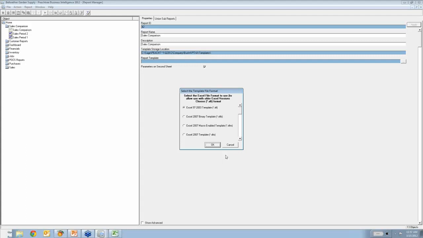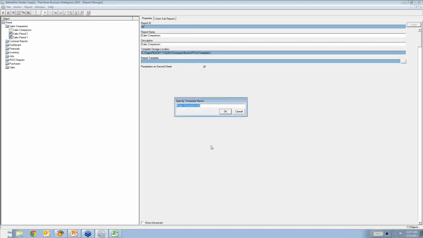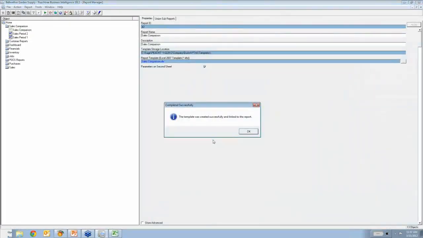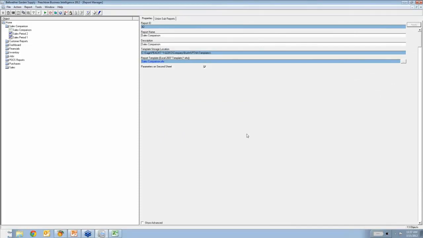On the template file format screen, select the version of Excel to use for your report. We will be using Excel 2007 template, which works for both 07 and 2010. Book 1 will be changed to the report name unless you choose to change it yourself. We'll just accept the default and click OK. Great. Now our report is saved with what we have done so far, and we can continue to build it. Let's run the report again using the default dates.